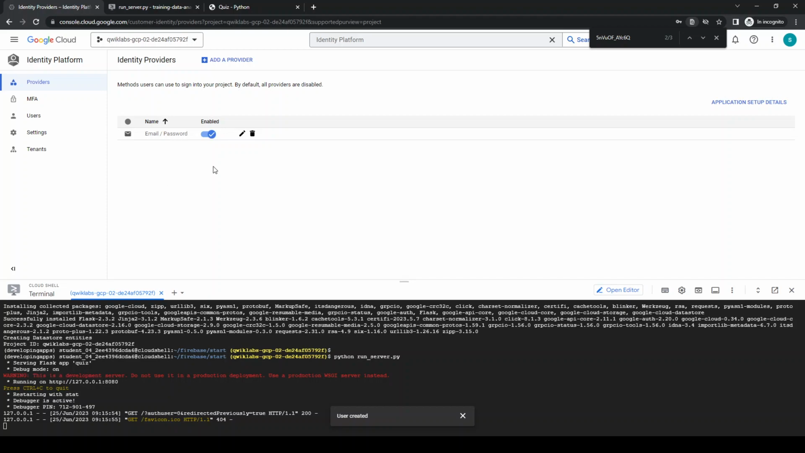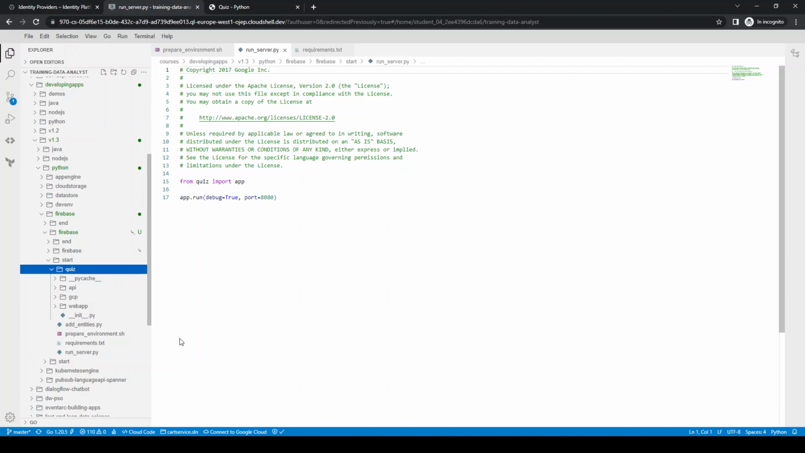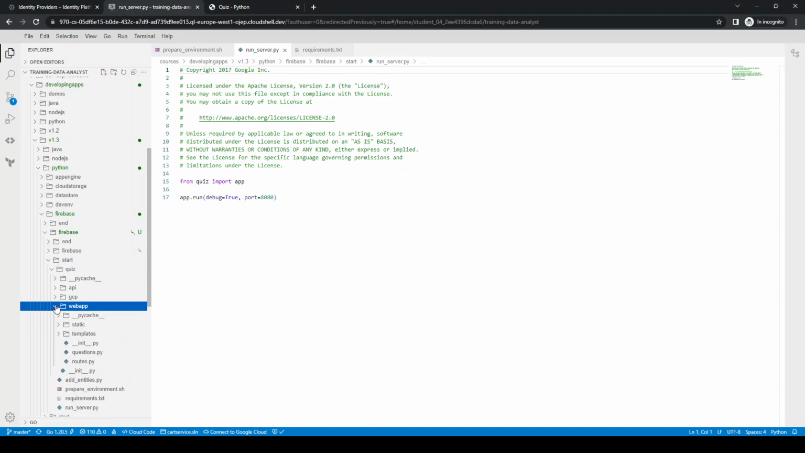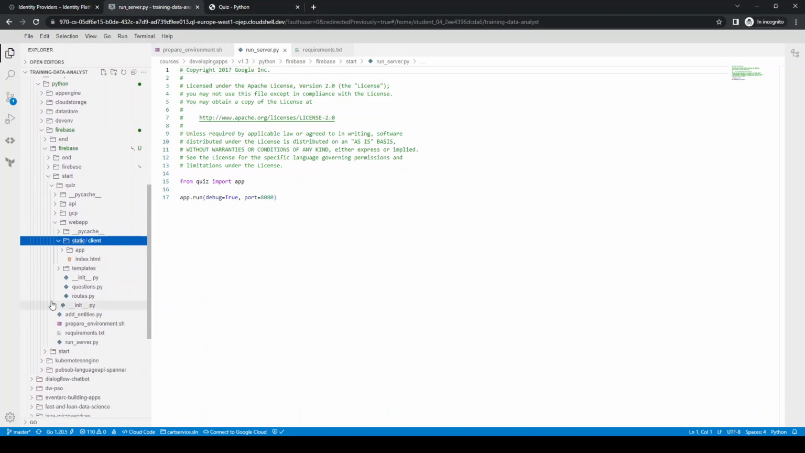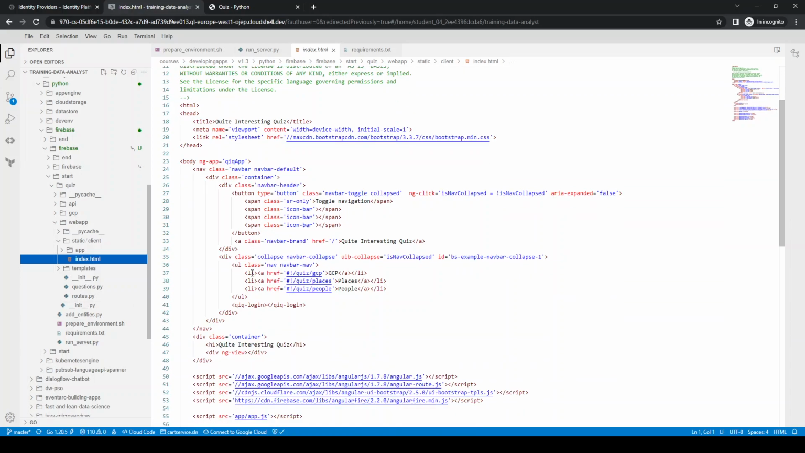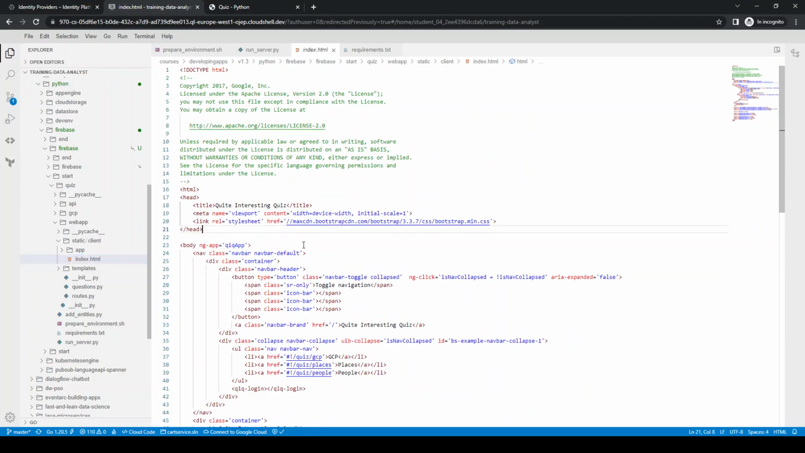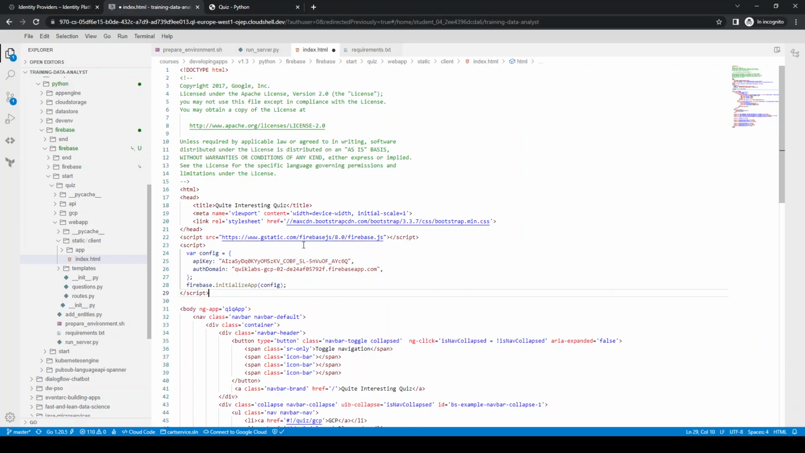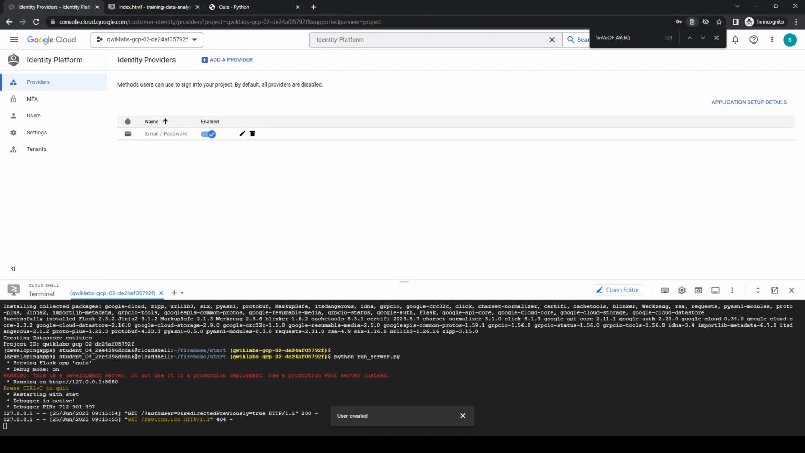Now we are going to the editor here. We're gonna find a web app. Okay. Static. Client. And I gotta change the HTML. So there's scripts over here. Even put on the beginning. Save it. Okay. Let's rerun the app.